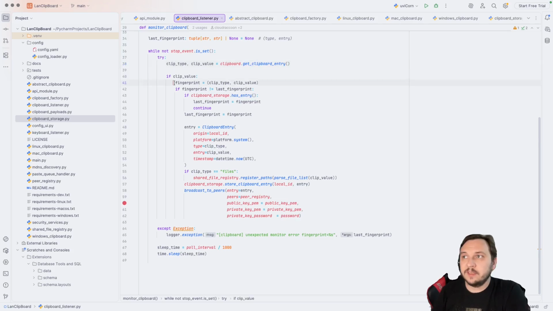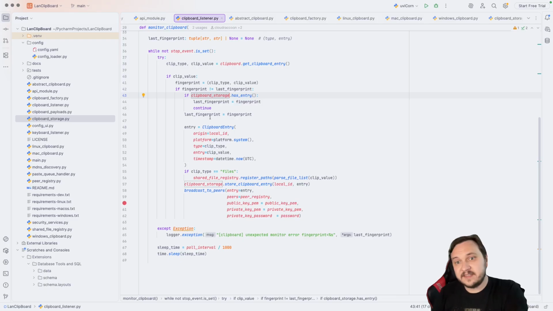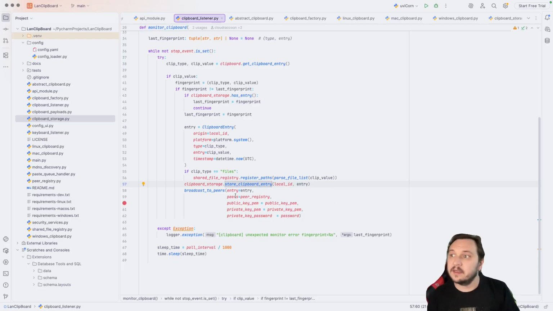Next, we check whether we saw this entry or not. If we saw an entry before, we ignore it. If not, we also check whether it is stored in our local clipboard storage or not. If it is not stored there, so this is indeed a unique entry, then we are safe to store it in our internal clipboard storage and then broadcast it to our peers.